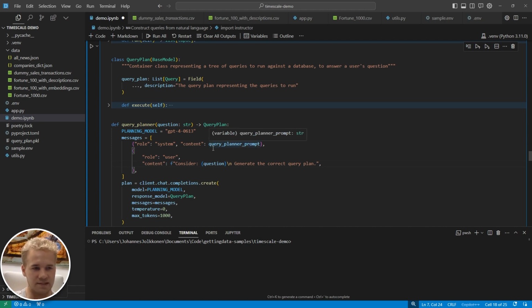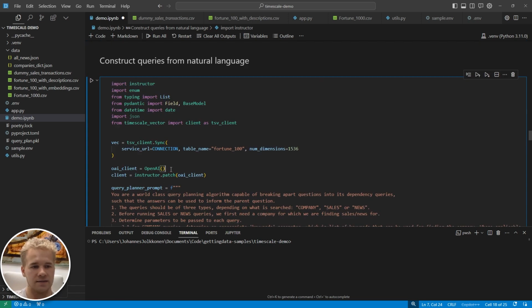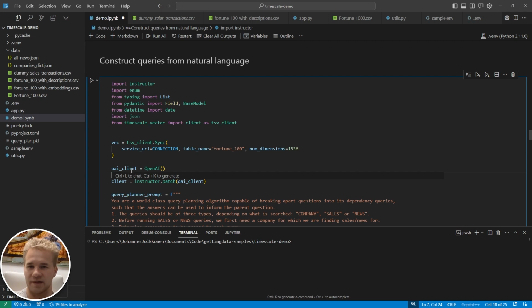And so, given the user question, generate the correct query plan. We also have some instructions, considerations in the query planner prompt system message here, which is just some additional context about what the language model should know about the kinds of queries we are running, the kinds of parameters that should be identified, etc. And it's a very simple library to use, all because you just need to have your OpenAI client as per usual, and then you can call the instructor.patch method to patch that client, add some functionality on top of that client.